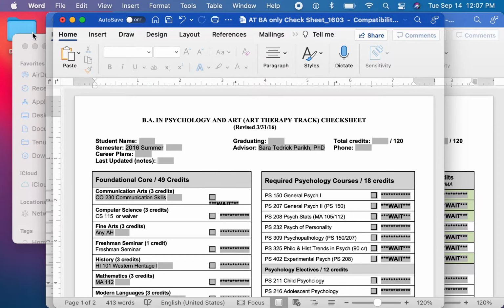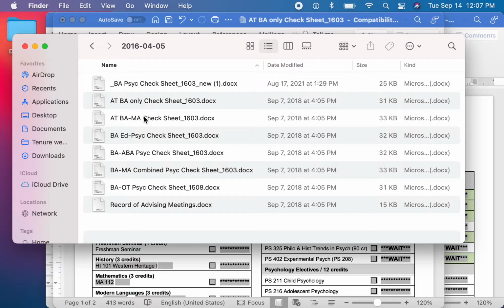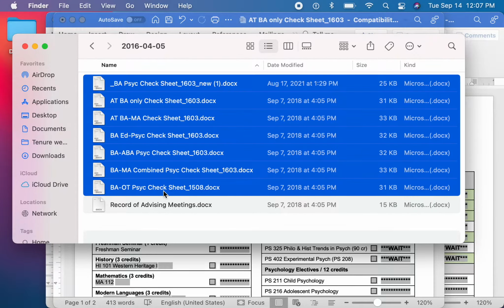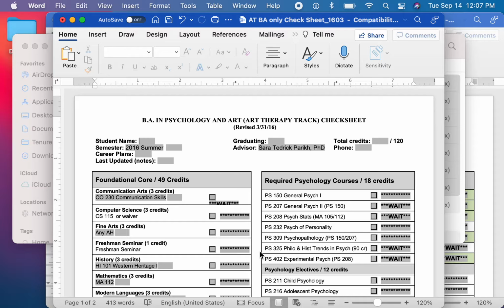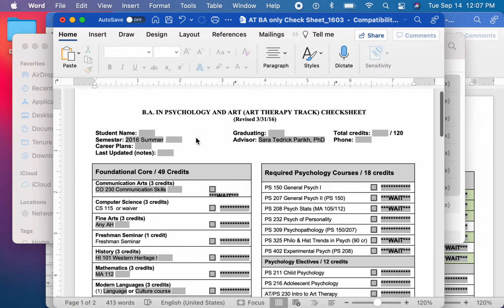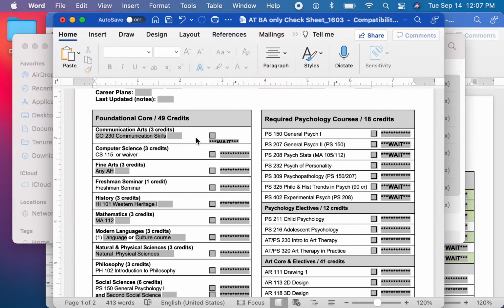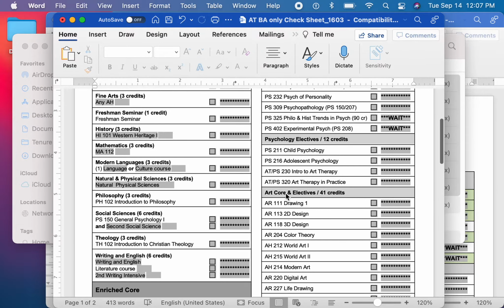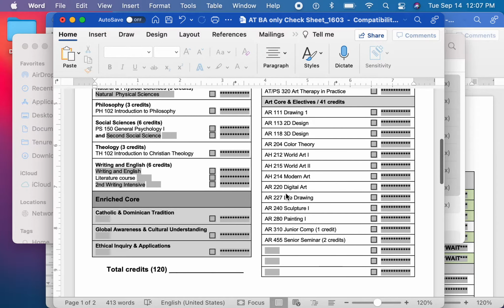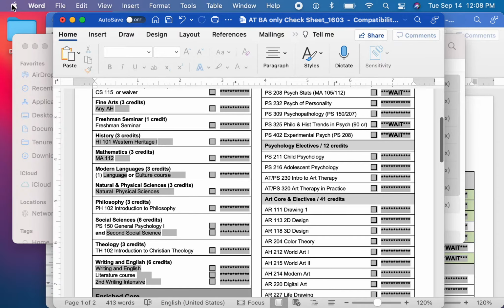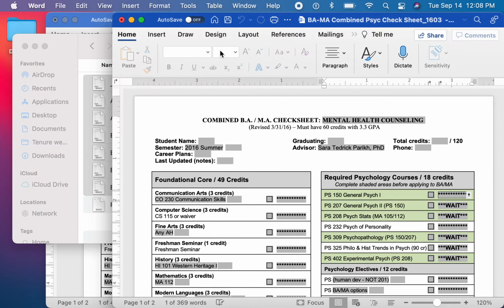As I mentioned, we have a lot of different check sheets in psychology. These are all of the ones that I customized. So, for example, we have an art therapy track, which is a double major in psychology and art. And so some of the requirements are a little bit different here. Although I don't do the advising for art, I could still keep track of how they were progressing. We also have a lot of combined programs in psychology, and so I could customize. This one is for mental health counseling and school counseling.